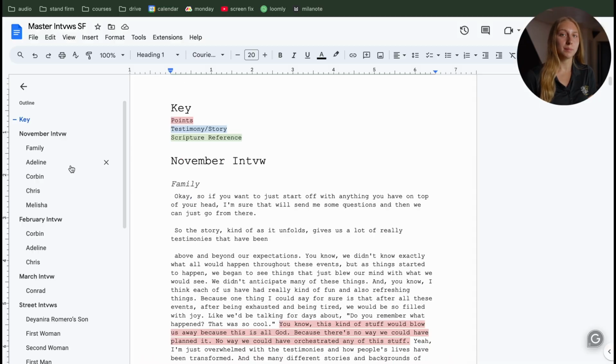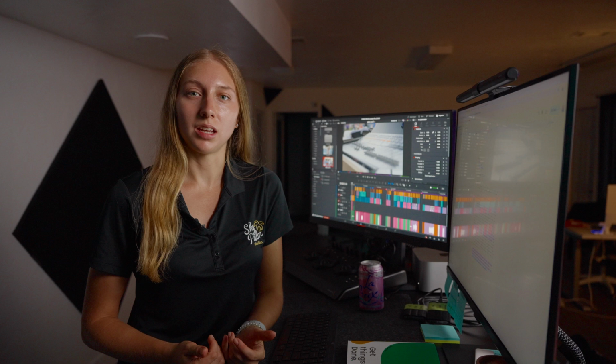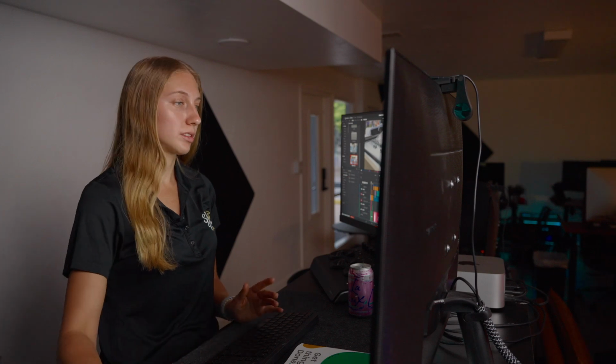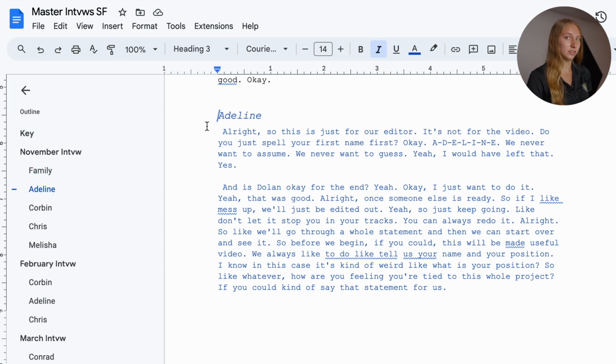Now, you can make the step as complicated or as simple as you want. What I'm going to do is run through what my doc looks like so you can see what a more detailed version of this step would be. As you can see, I've organized my transcript into two parts: the day the interview was shot and the people interviewed on that day. I use headings like this so all the categories pop up in the outline and I can easily click into the interview that I want.